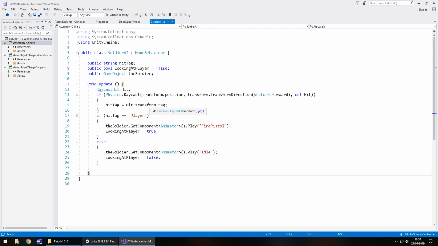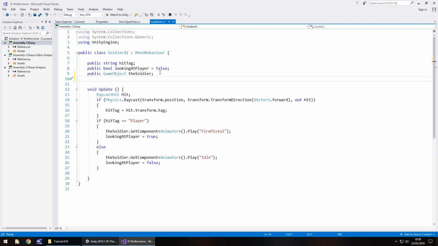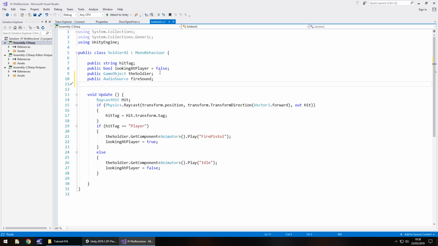So firstly, let's add in an extra variable, which is going to be for the gunshot sound. So public, audio source, sorry, I'm getting ahead of myself there. We'll call this fire sound, semicolon. The next one will be a bool, so public bool, we'll call it is firing, and by default we'll have that as false, semicolon.